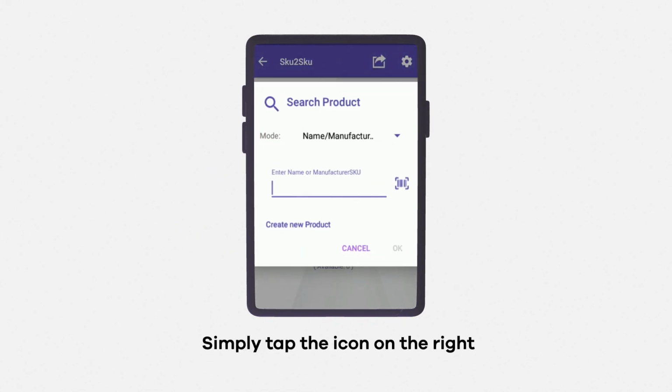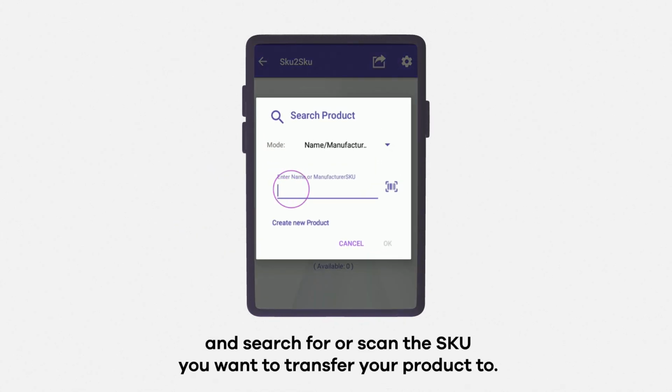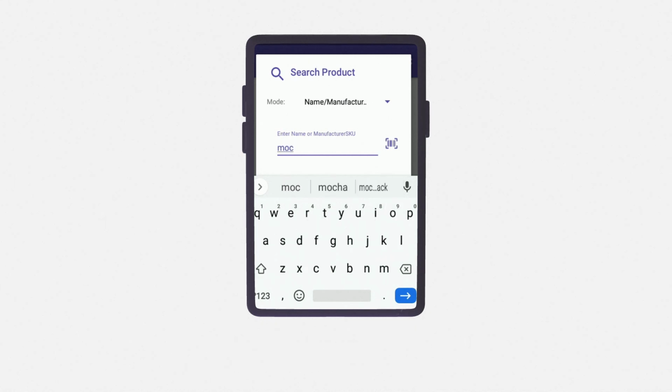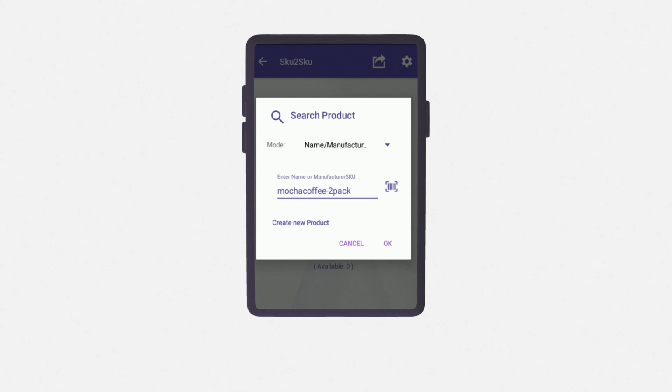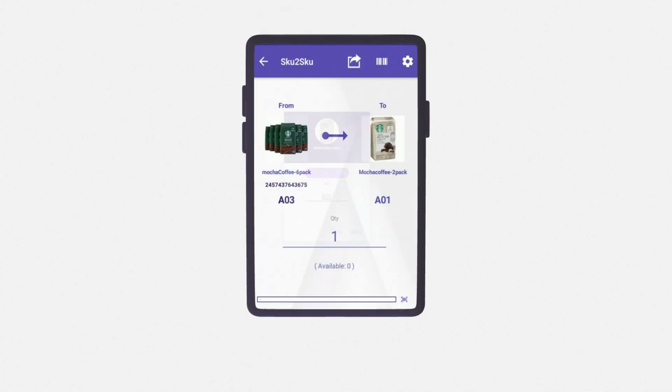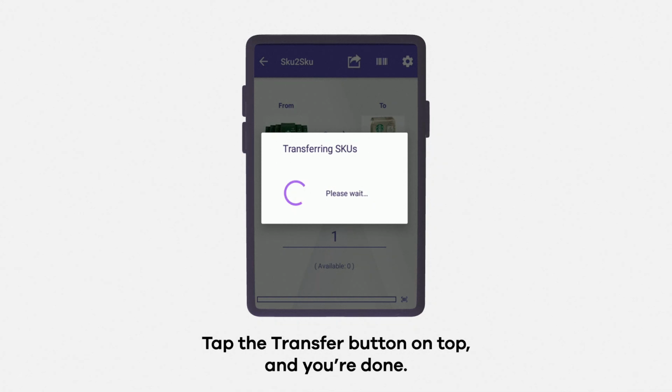Simply tap the icon on the right, and search for or scan the SKU you want to transfer your product to. Then scan the bin where you're placing the item. Tap the transfer button on top, and you're done.